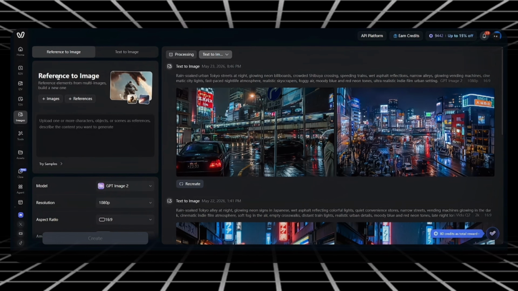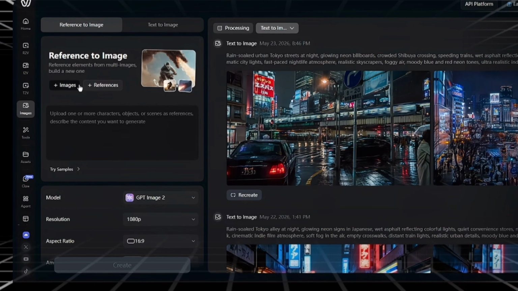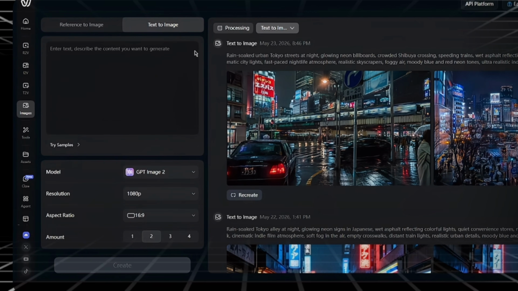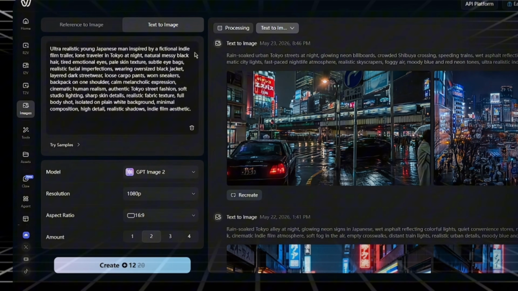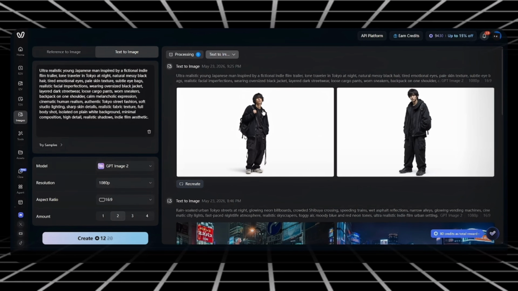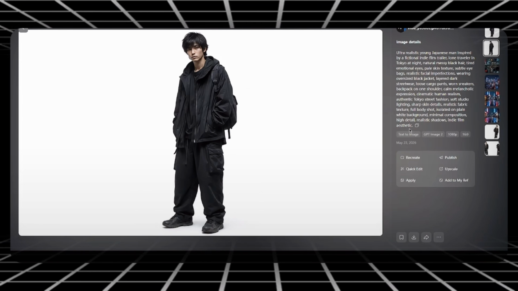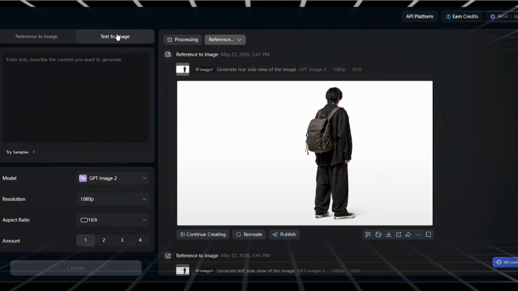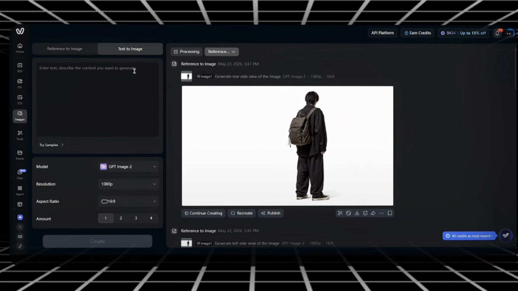First, we'll go ahead and create our character. We have here reference to image and text to image, but we'll go in text to image. Let's put our prompt here, set amount to 2 and click create. Whoa. God, look at the detail. Look at the hair, the face. It's so realistic.